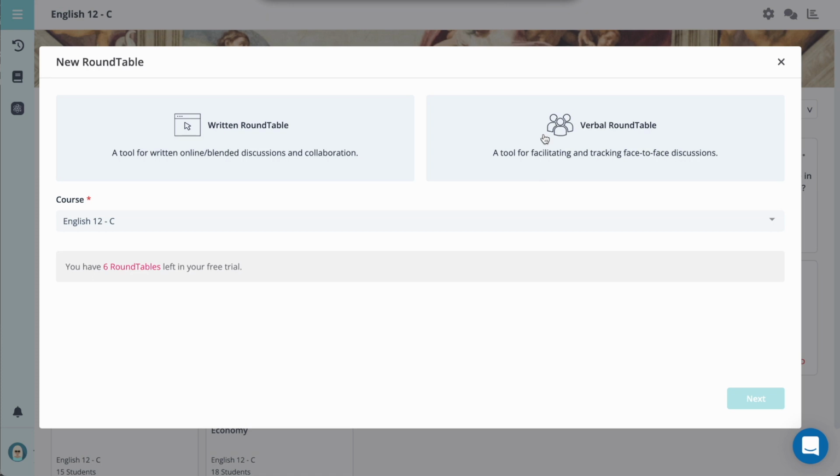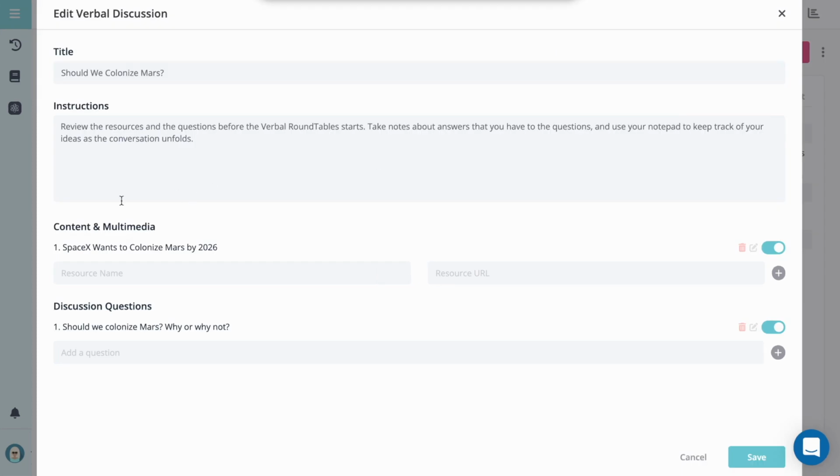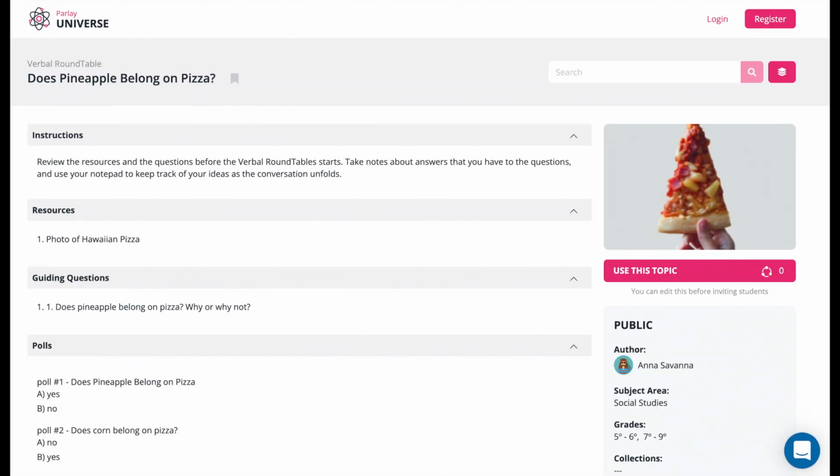First, create a discussion prompt. Provide your students with links to any resources that you would like them to review and guiding questions they can think about before the discussion starts. If this is your first verbal discussion, you might start off with a low-stakes prompt to get students comfortable. No discussion is perfect, and it might even look a little messy the first few times around.